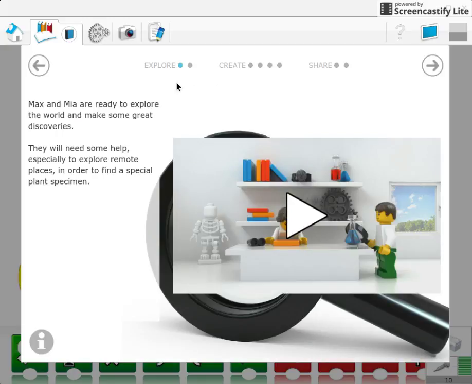Once you get in, you're going to see three main parts: explore, create, and share. Explore is if you wanted to talk with your team, making that real world connection. It talks about an overview of what you're going to make. The create part is where you actually find the building instructions and the programming instructions. And then share gives some ideas on how your team can share your thinking. So I'm going to go through explore first.